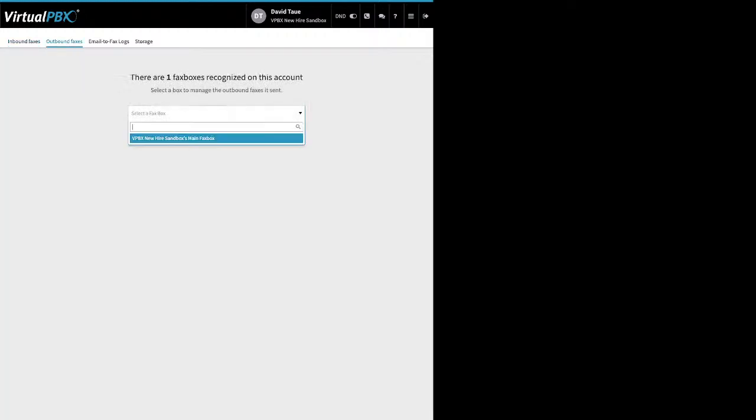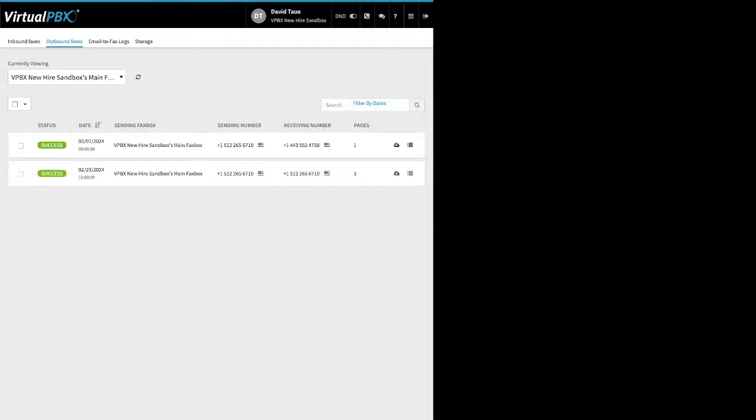Outbound fax tab, again, select the fax box. If you see a failure here, that means we had a problem communicating with the other fax number. And if you hover over the failed message, it will give you a reasoning. So sometimes we see, like, error with initial contact. Then that would be the phone number was a valid phone number, but we didn't hear fax tones. User busy would be we got busy tone.